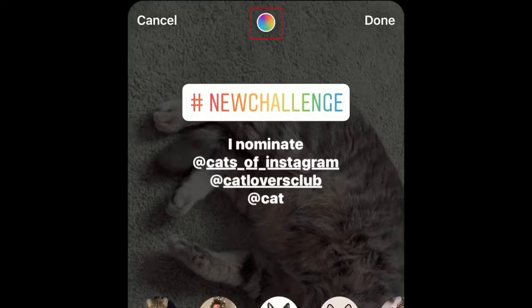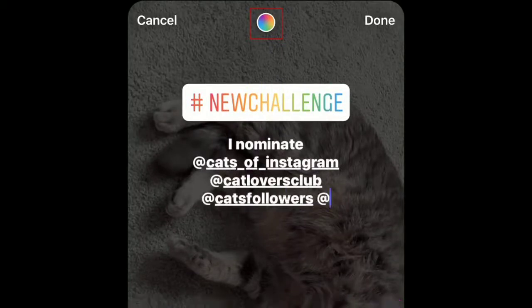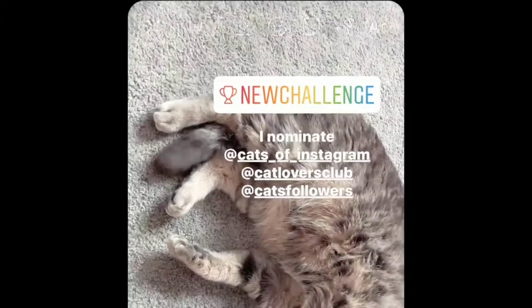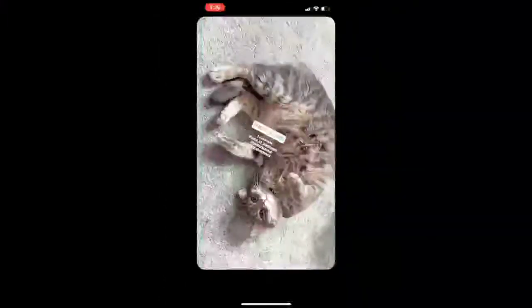You can change the color of the hashtag text by tapping the colored dot at the top. When you're finished, tap Done in the top right corner. You can then move and resize this sticker by dragging and adjusting with 2 fingers.